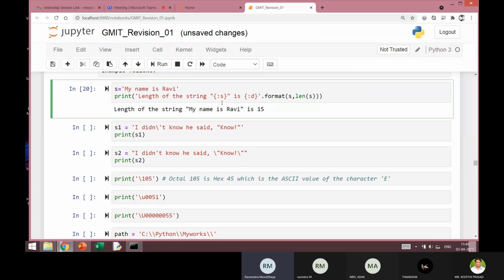So what I want in the output should be like this: length of the string. So the string itself is printed, and what is the length? Okay. So I specify the different fields in the output, like length of the string. That's what I want in the output. Then I reserve one space here. This space is reserved for the variable yes. So how I can reserve it? Colon s. And I also put these curly braces. That is very important. Okay.